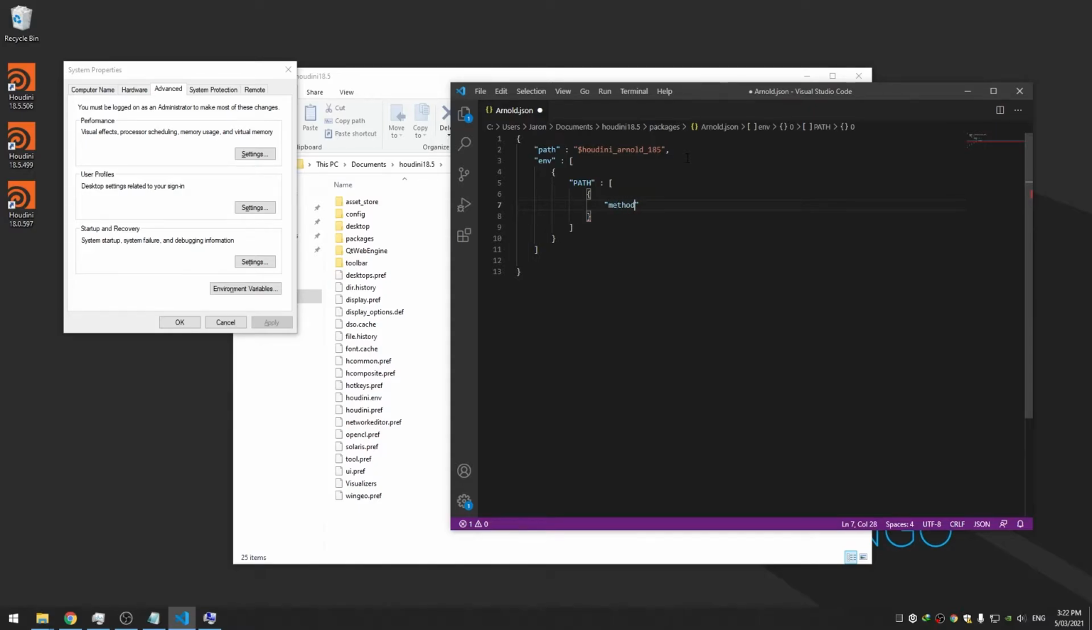So I'm going to say method first, and I'm going to say prepend, which means that this is going to be added before everything else. And then I'm going to say value. And this is going to be the $ sign Houdini Arnold 18.5 /scripts/bin. And then I'm going to hit save, and then I'm going to run.